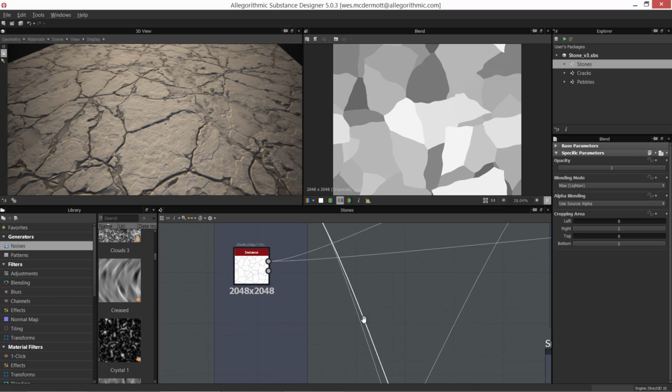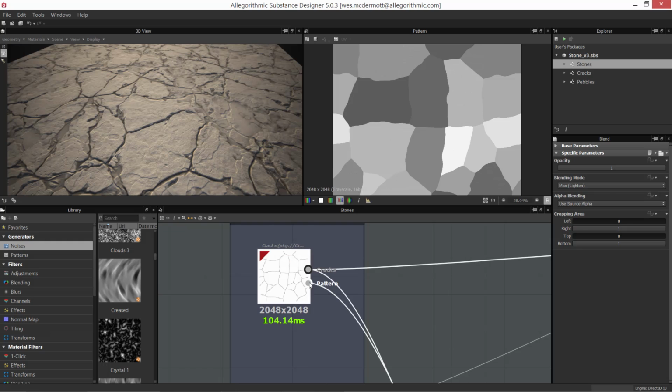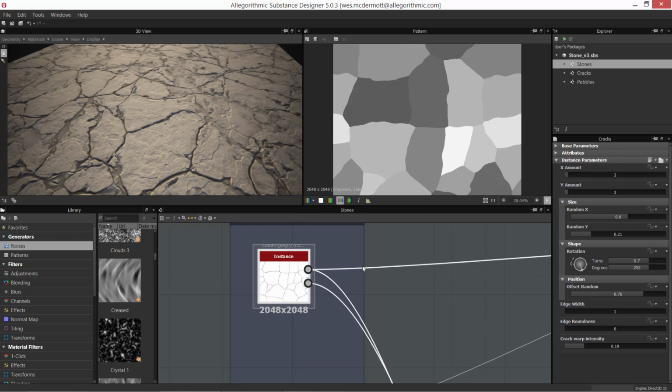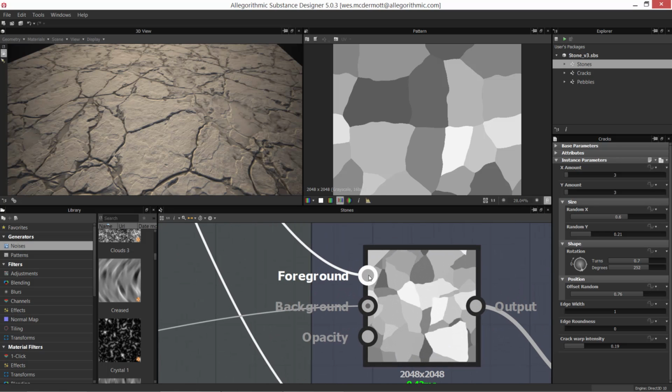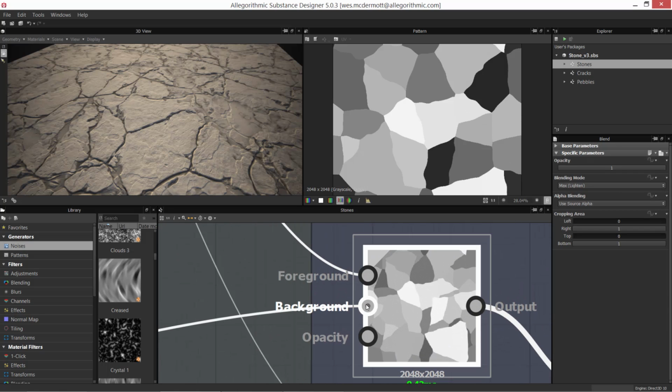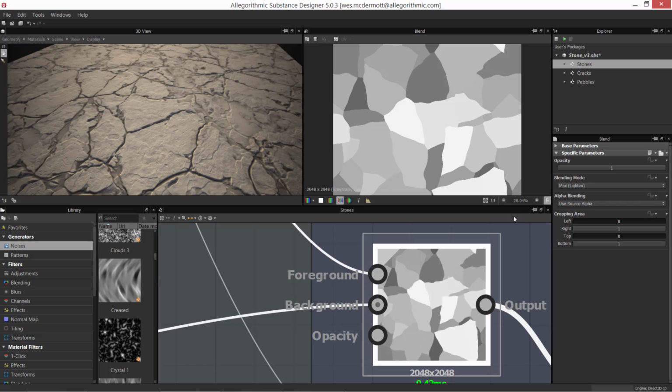So if we just scroll all the way up here to the very top, we have this pattern. Let's just come over here to our foreground. So we have this pattern and we have this pattern, and then we're blending these together using the max lighten node. So here we're getting these grayscale varying values that we're going to use to create these large shapes.